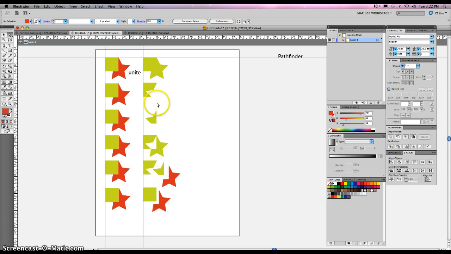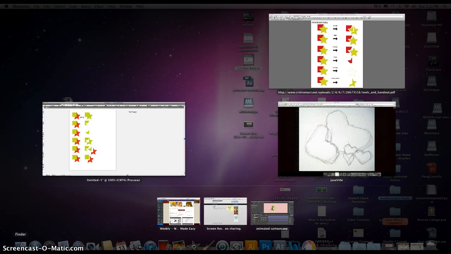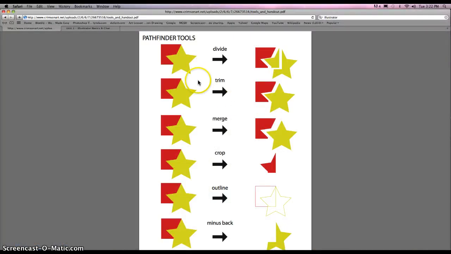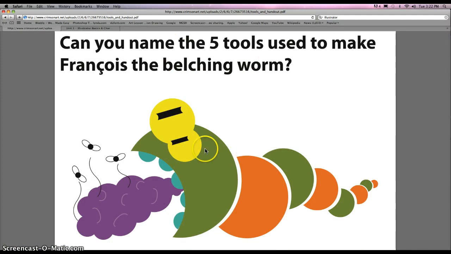Okay, so anyway, label them, do them all, label them, and then what I want you to do is, here's your test, all right? Here's your test. You got to make Francois just like this. How would you make his eyes? How would you do his teeth and his body? Here's a hint. Use trim on the body.